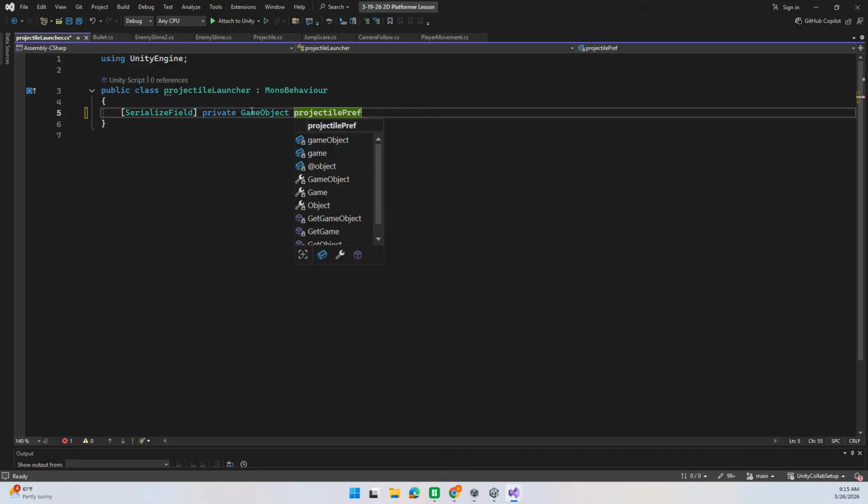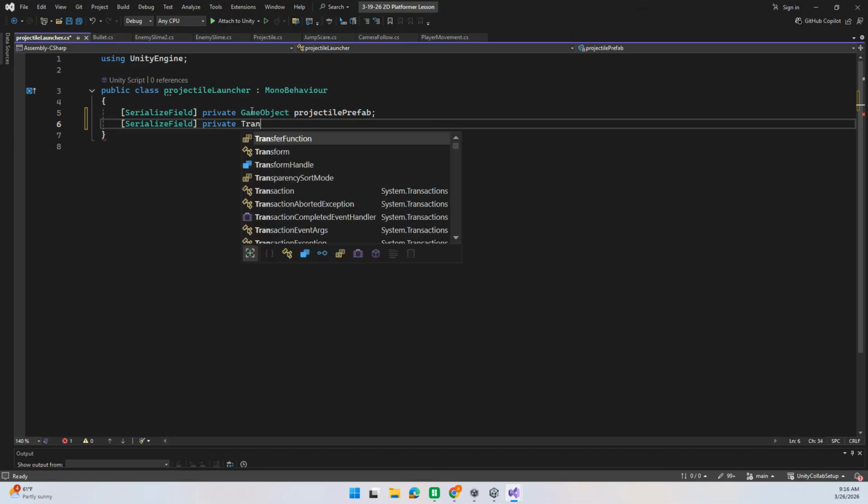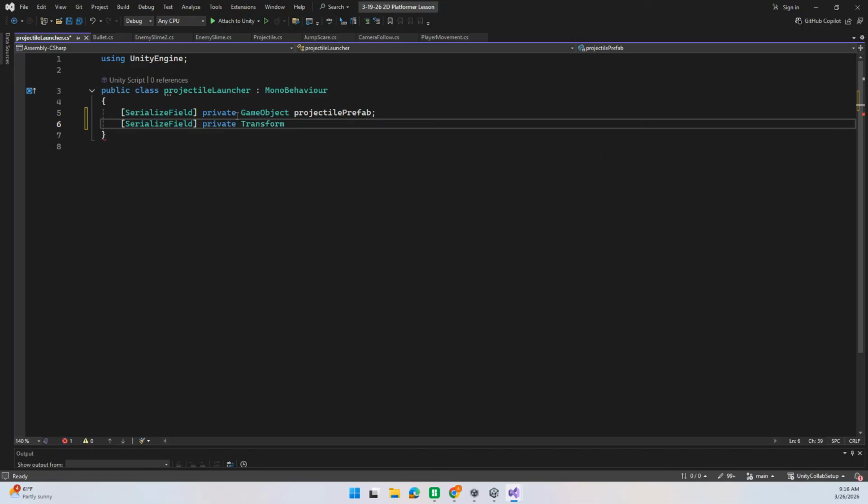How do I call it? projectilePrefab. And then I also need to have a launch point. That one is going to be a transform. It's going to be something that is going to follow me, but I'm making these serialized fields. I will end up dragging something in there, so make sure you pay attention to that step. How do I call this? launchPoint.